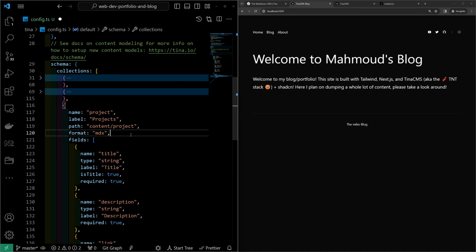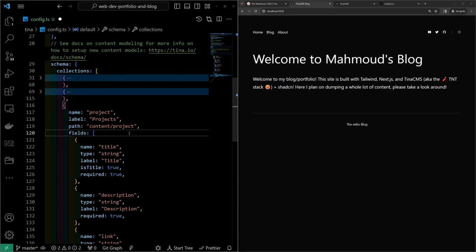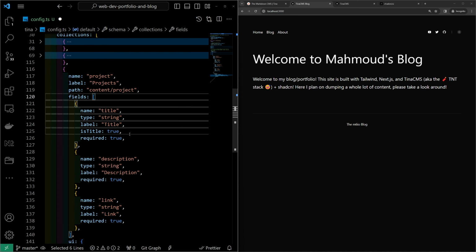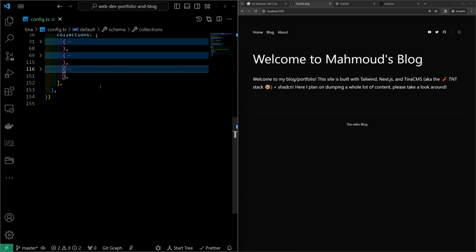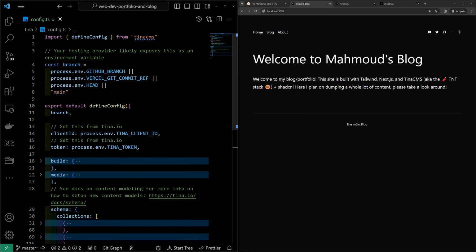And I believe for the format, we can actually get rid of this MDX because we don't really need it to be MDX. You can if you want, but since we don't have a body, we can just keep these as markdown since there's nothing really crazy going on in there. Okay, so that's it for the project config. Now we have to actually create the components.